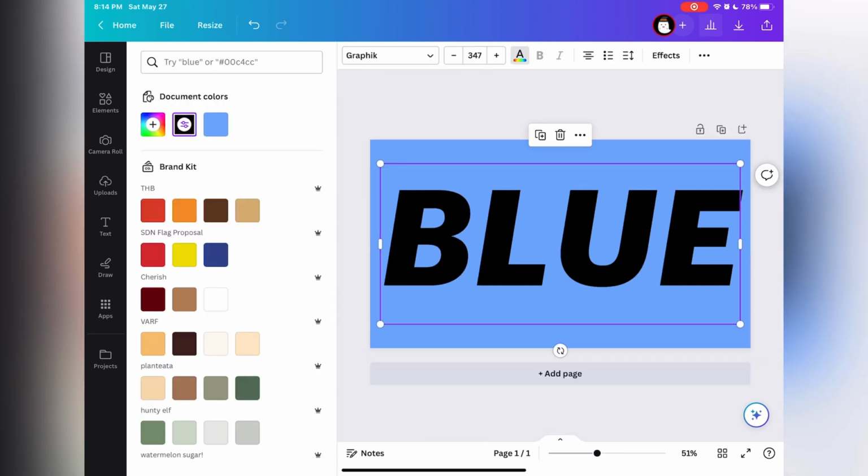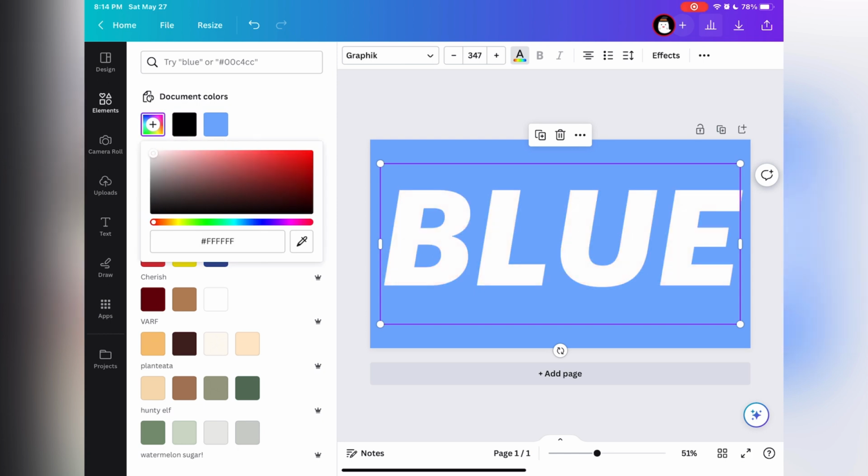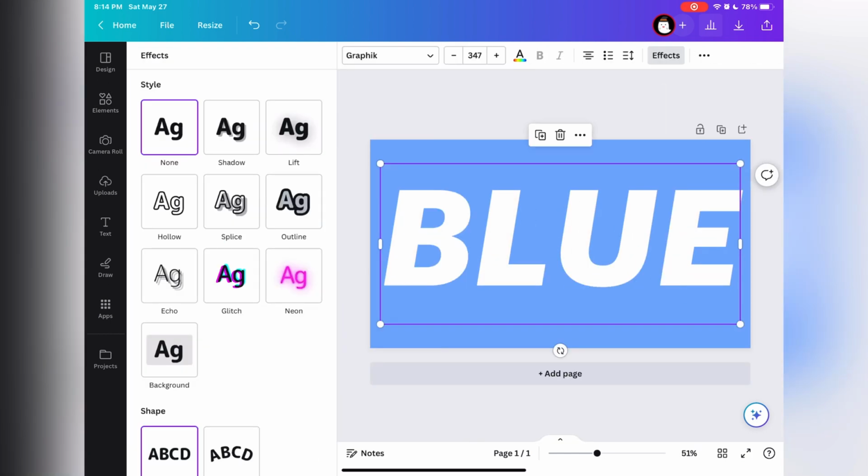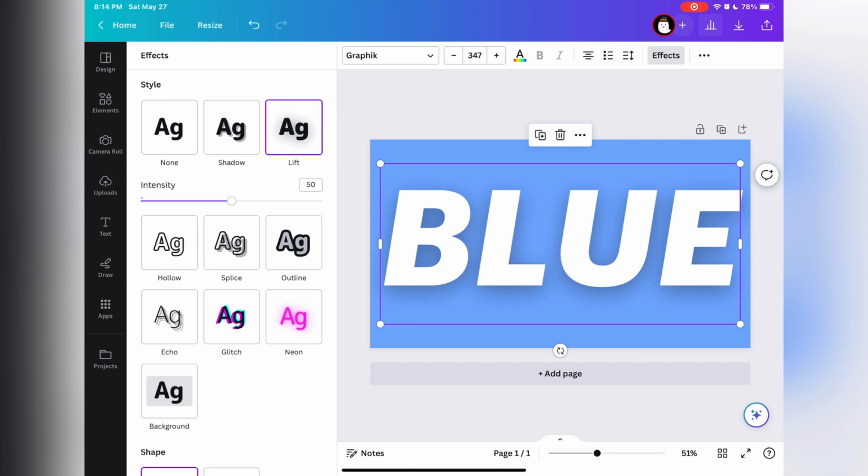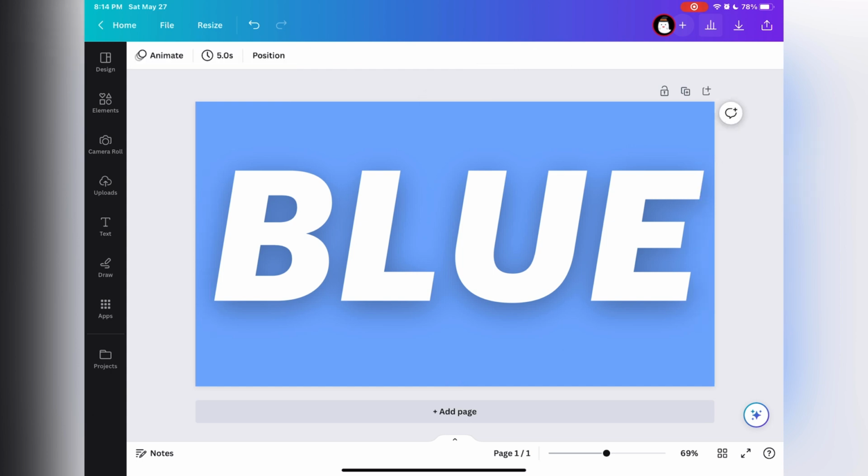Then after that, I'm gonna change it to color white and then go to the effects and click on the style lift with intensity 52. So that's the next step.